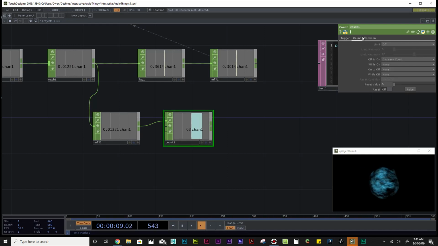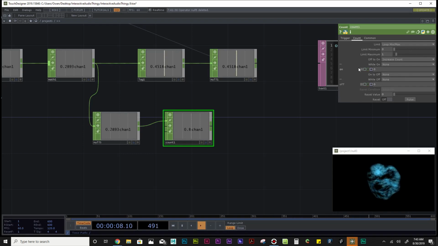So with the count chop selected, over here in its parameters, I select the count menu. There is an option called limit. It's set off. Let's go ahead and click on that and change it to loop min max. That loops between a minimum number and a maximum number. By default, it's 0 and 10. We're going to change this 10 to a 1. So it loops between 0 and 1.